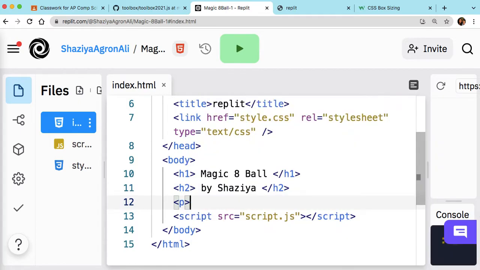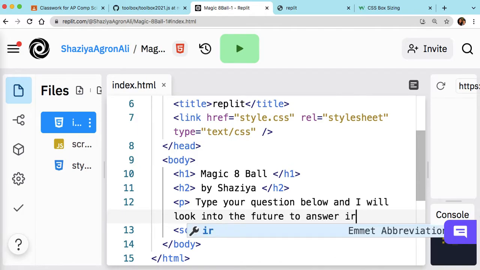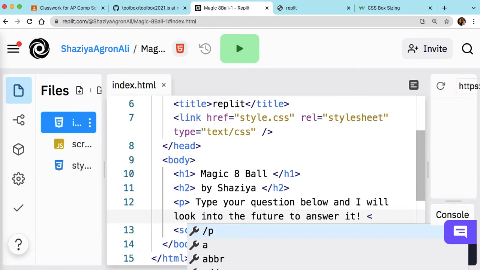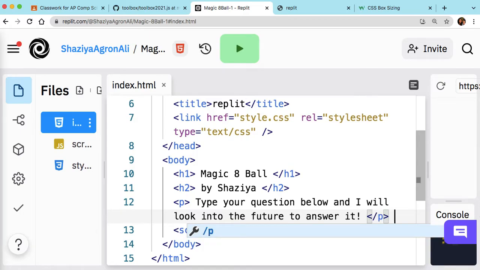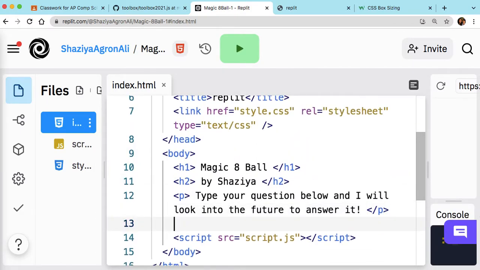Alright, so we'll put in some kind of instructions. Remember that I'm going to code a basic Magic 8 Ball here, but you want to customize it as much as you possibly can. So the instructions could be different. I'm going to write, "Type your question below, and I will look into the future to answer it." You can have different instructions, like "I will predict your future because I know everything," or something like that. It doesn't have to be exactly what I have. Make it your own, customize it. Right, so we have the paragraph.